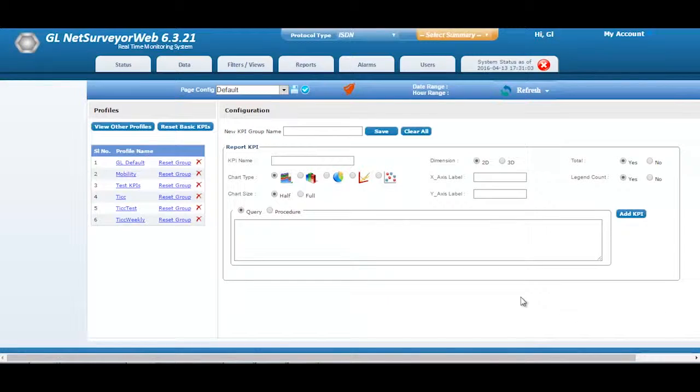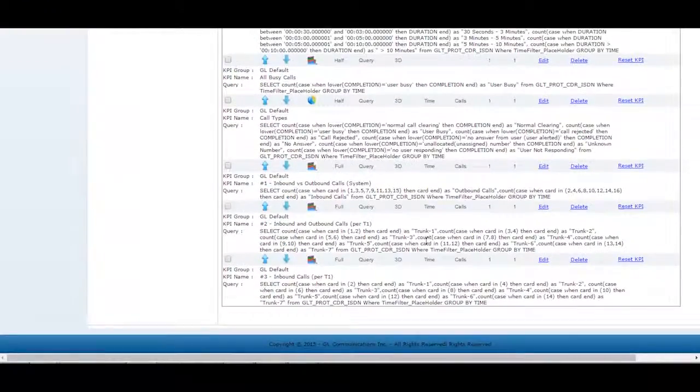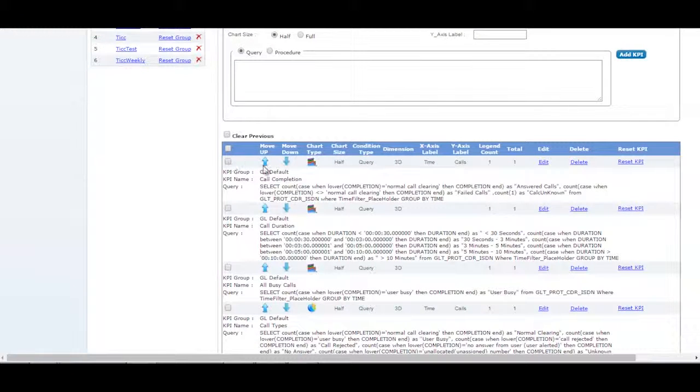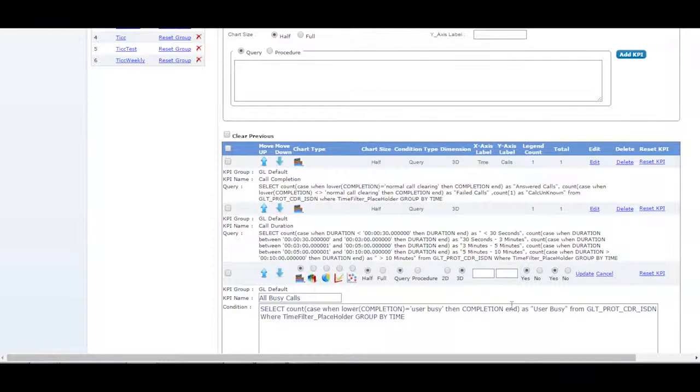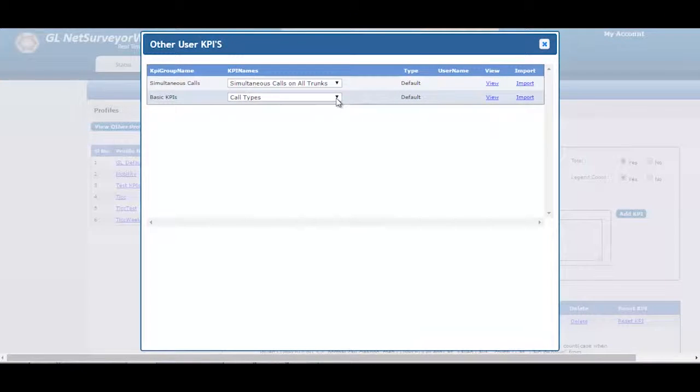NetSurveyorWeb allows users to add new KPIs or customize the reports based on SQL queries using this configuration feature. Click on the existing profile to view the pre-configured KPIs. Here the user can choose the existing report or can edit the existing report. We also have view other profiles where the user can see the other pre-configured reports, and also we can import into the list.